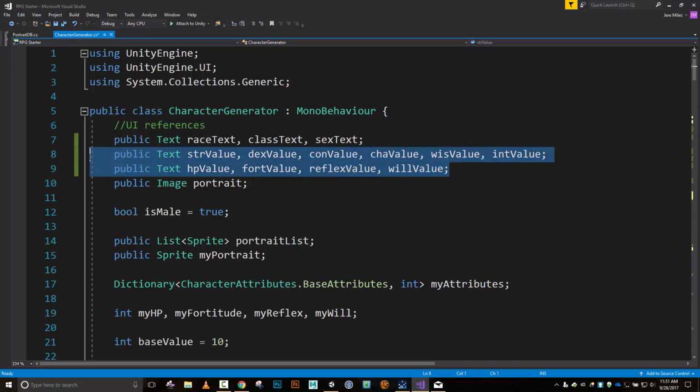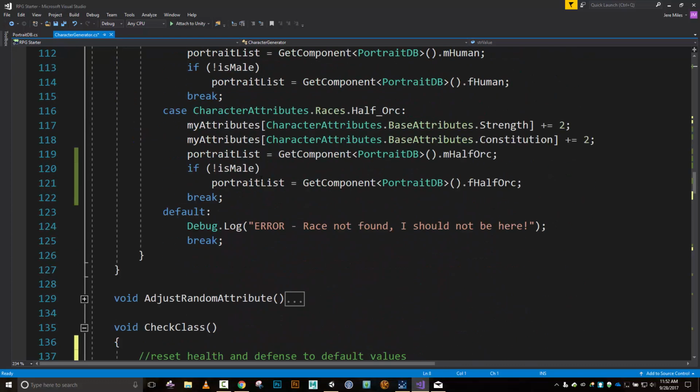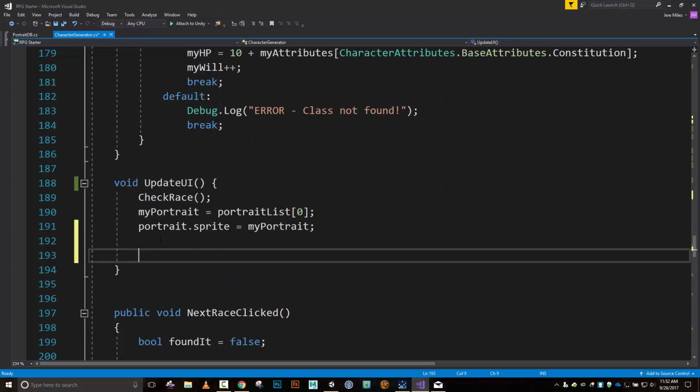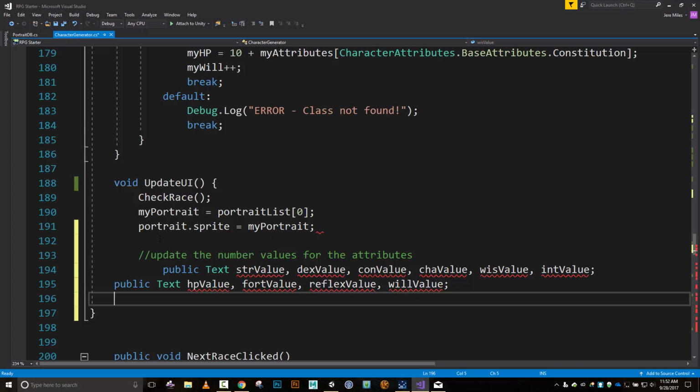So just to make sure I don't forget these, I'm just going to do a Control-C to copy them. And then I'm going to come back down here to my update UI, which should be right here. And I'll say update the number values for the attributes. There you go. And I'm just going to put this here to make sure that I remember everything. So let's see. str value will equal my attributes. I'm sorry, str value dot text.